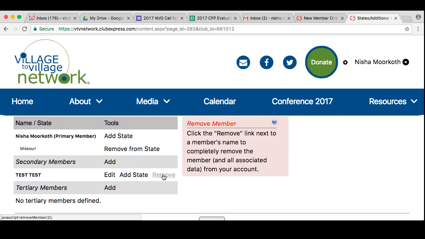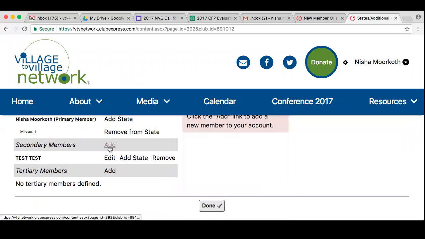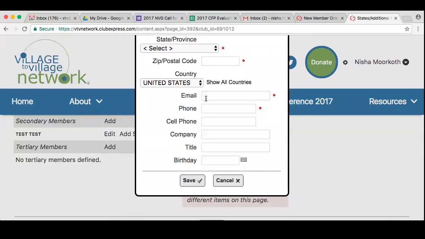Let's say there's someone who's on the board or in the village and they are not anymore, I can just press remove. But just make sure if you're the primary member, when you add someone, you fill out all this information. When you press save, there's going to be a white pop-up box that shows up with their username and password. Make sure to write that down the first time because we don't have access to passwords and we just have to keep resetting. So if you give that to them first, they can log in for the first time and then change it immediately to something they would remember better.